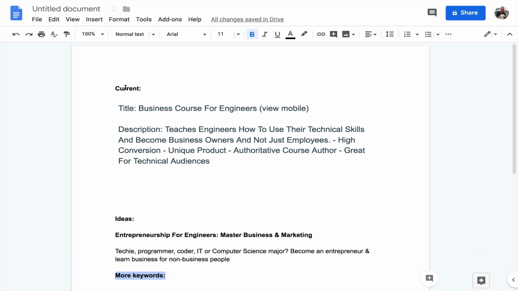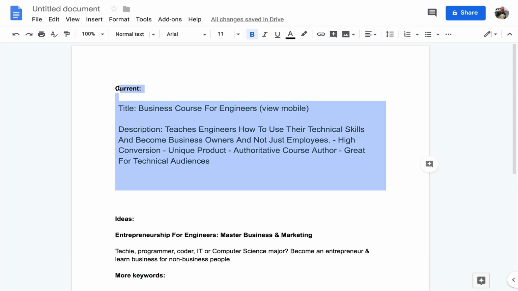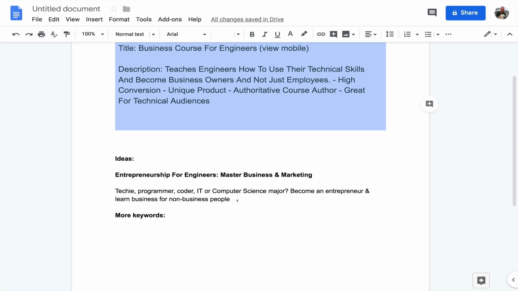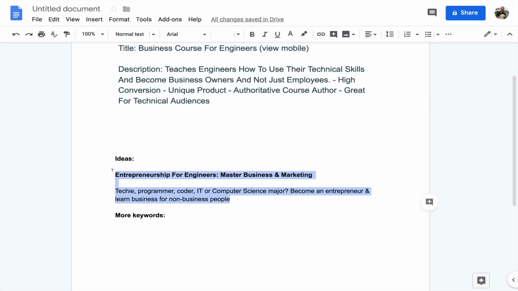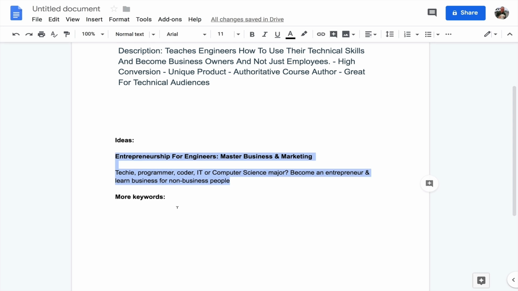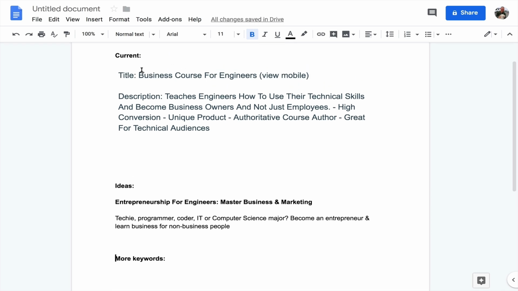So I'm going to go to the Word document and I'm going to explain to you what's happening here. So this is the current thing that we just copied and pasted. I have some keyword ideas here. We're going to explore that in a second. And more keywords. Here's what I mean by more keywords. Let's actually work here first. So this is a course that we are selling.